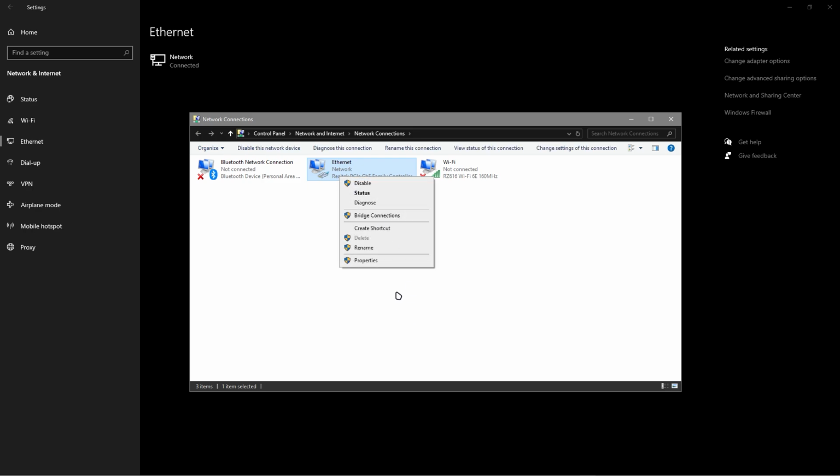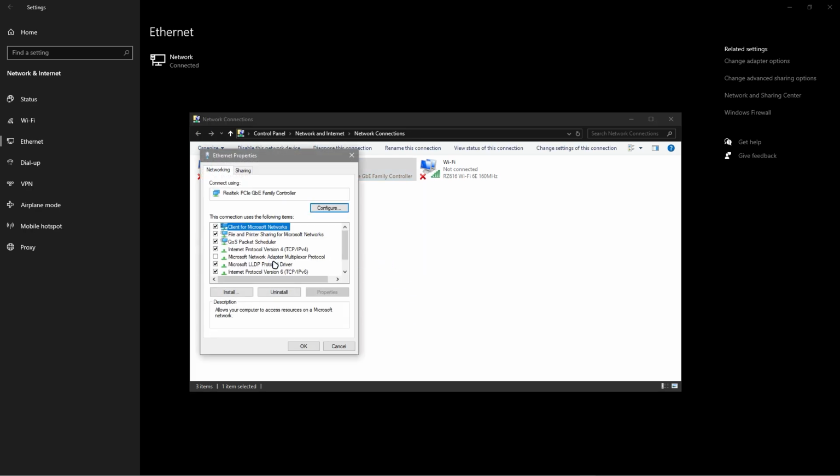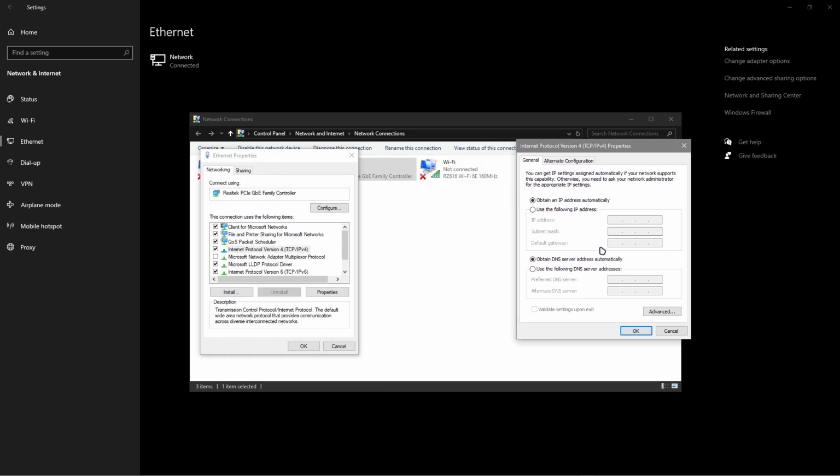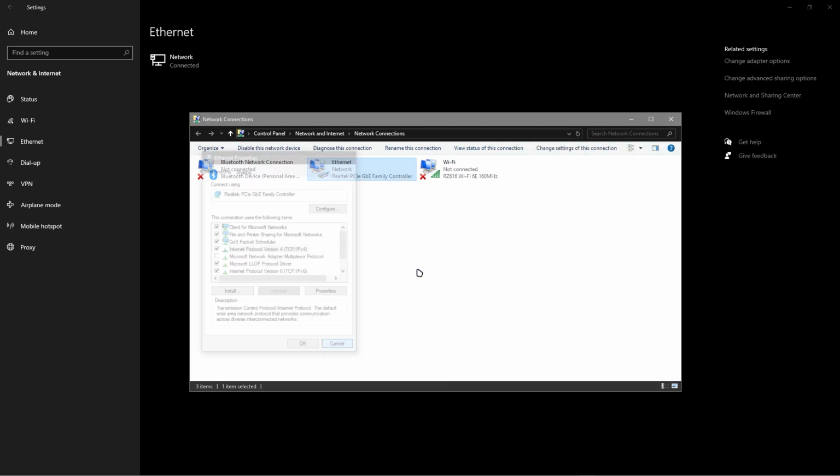Now once you're in here, you should go to properties. Now once you are in here, make sure that internet protocol version 6 is off. Make sure to disable that and go to your internet protocol version 4 and go to use the following DNS server addresses. So once that's done, you should copy the preferred DNS server and alternate DNS server and click OK, and click OK after that. So you must click OK after that and click OK again, and that's it.